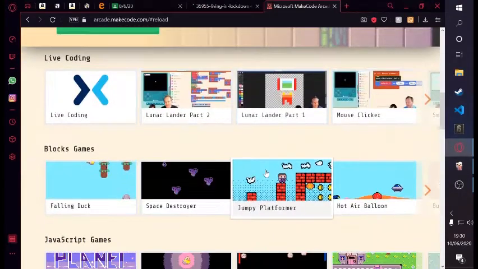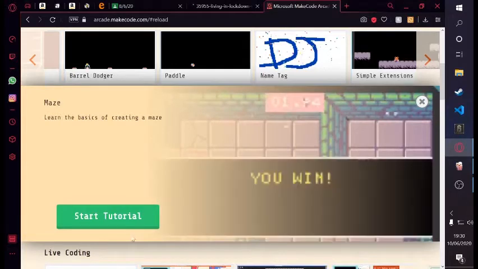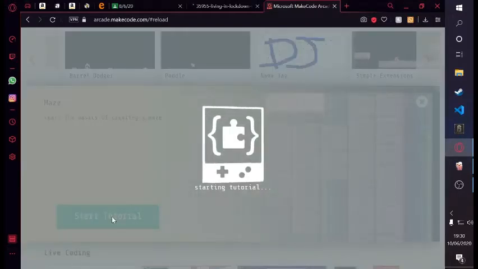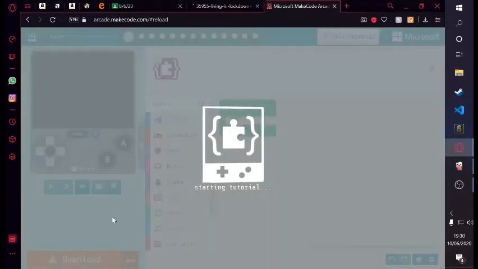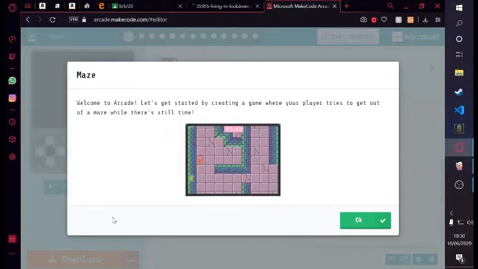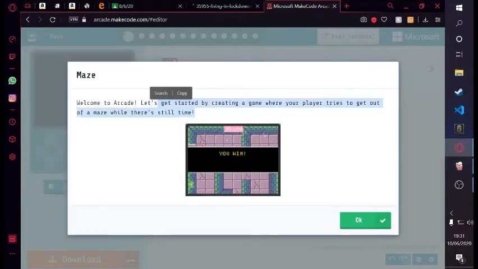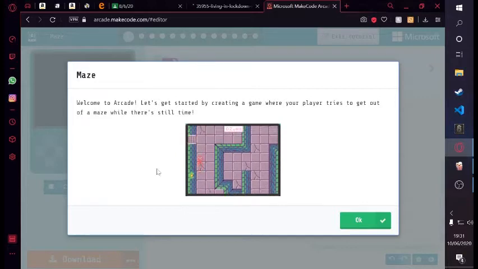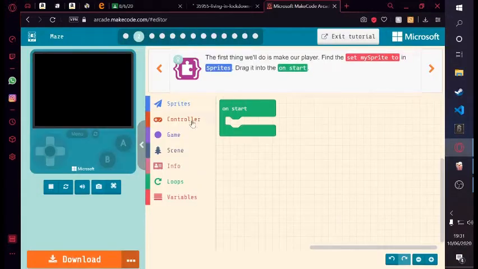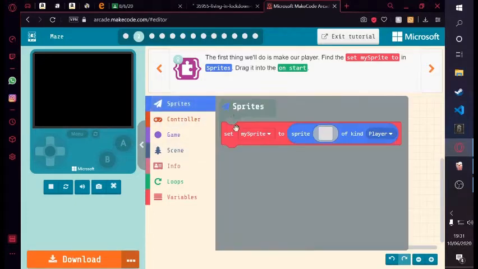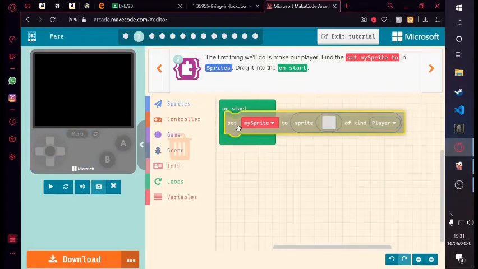So what we're going to do now is the maze. Let's go. Welcome to Arcade. Let's get started by creating a game where a player tries to get out of a maze while there's still time. So we've got the timer like we did last time. So let's start. As usual, we need to make our first sprite. So we'll get this one, put it in here.